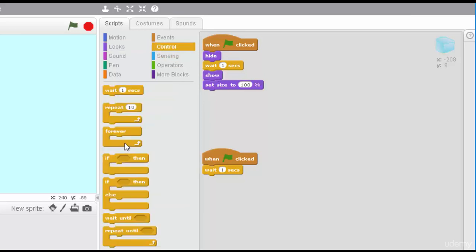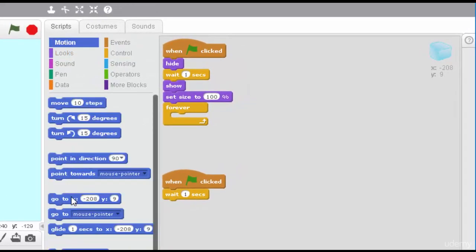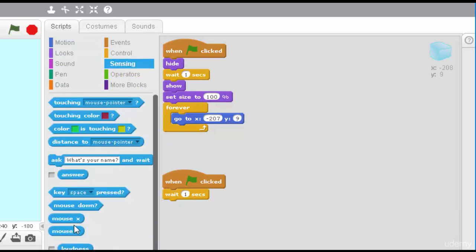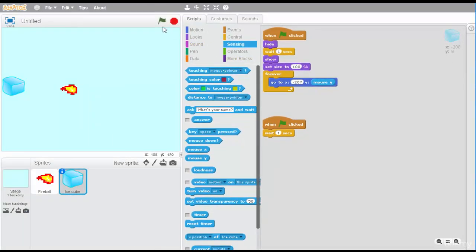Without them, you will see a duplicate of the ice cube on the stage. Alright. Next, from the controls category, add 1 forever loop block. Inside it, place 1 go to motion block. Set the x coordinates to be around -207. And from the sensing category, add 1 mouse y block for the y coordinates. This block reports the y position of the mouse pointer. So, the ice cube is going to be able to change its up and down movement based on your mouse pointer movement. Let's have a game test to see if it works as expected.